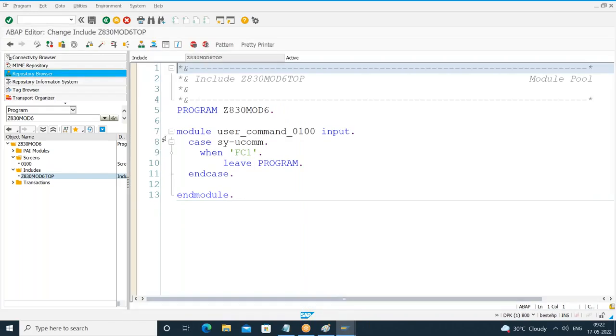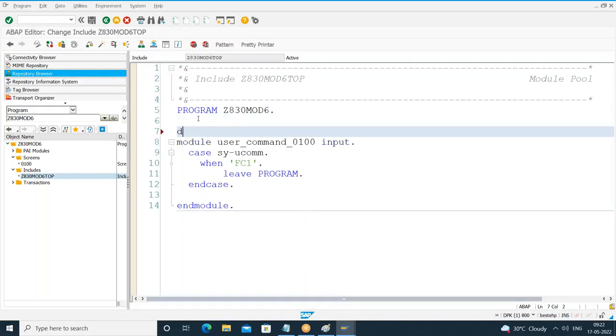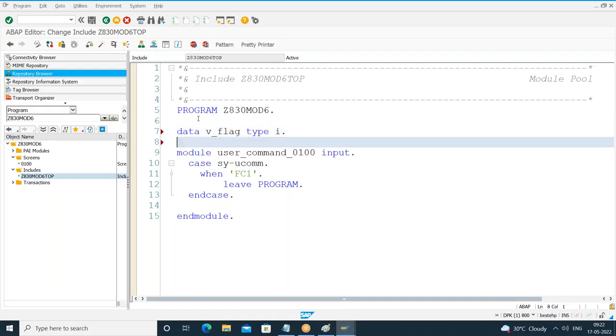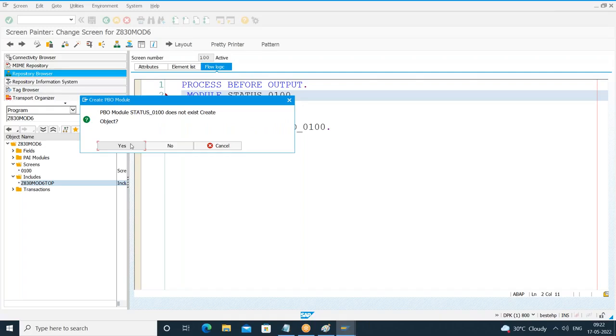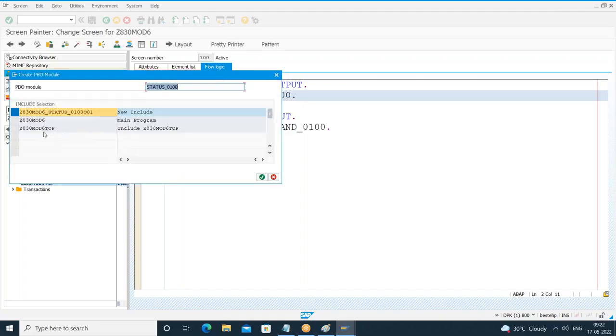So I'll go to the top include program. I'll declare one indicator, data v_flag type I. By default it is 0. Now in the PBO event module, I'll double click on the module name. Module does not exist. Create the object. Yes. I'll choose the top include program. Continue.